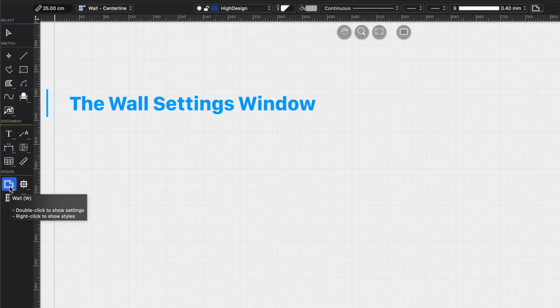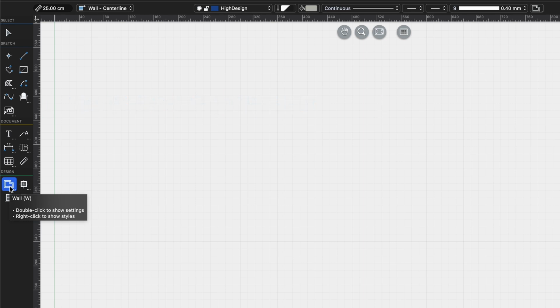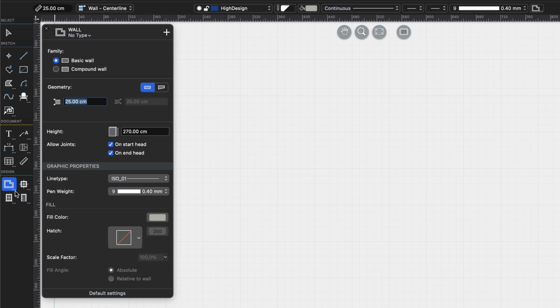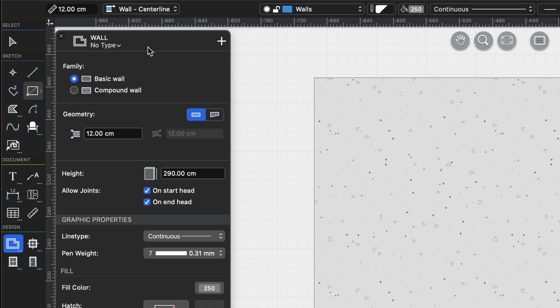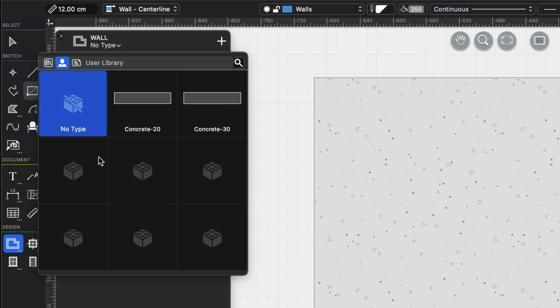Since walls are parametric elements, their type is defined by parameters and properties that you can view and edit through the Wall Settings window. Double-click the tool icon to show the settings panel. Let's take a look at the Wall Settings window. The topmost part of the window is the title or header. It contains the controls to select or create a new style or type. You can click this pop-up menu and access the libraries.